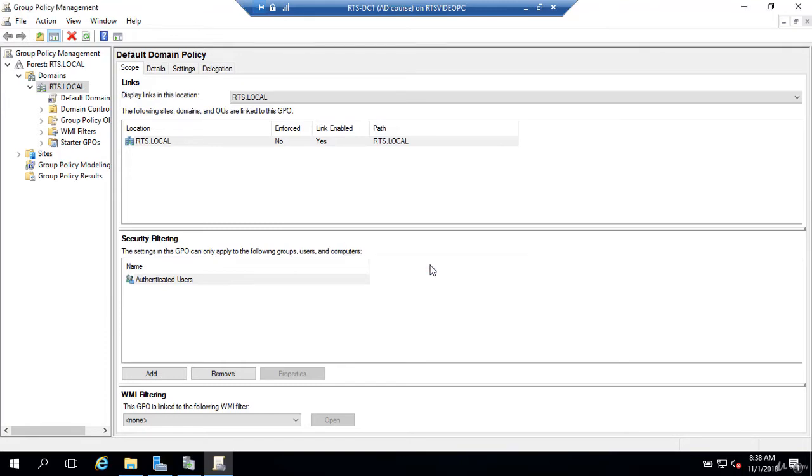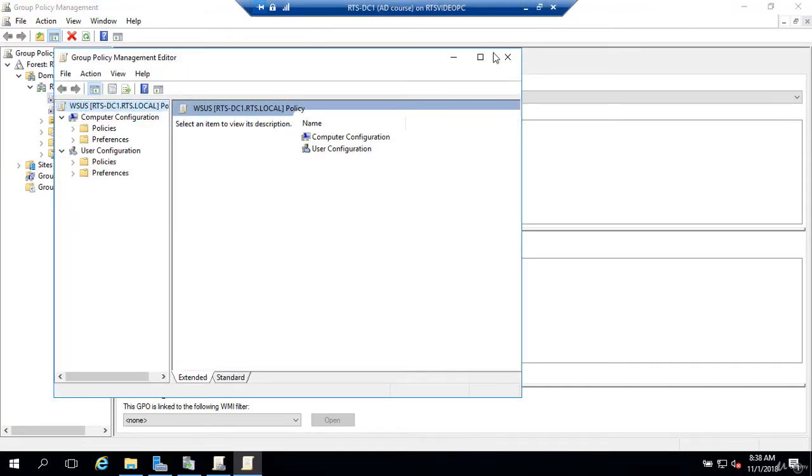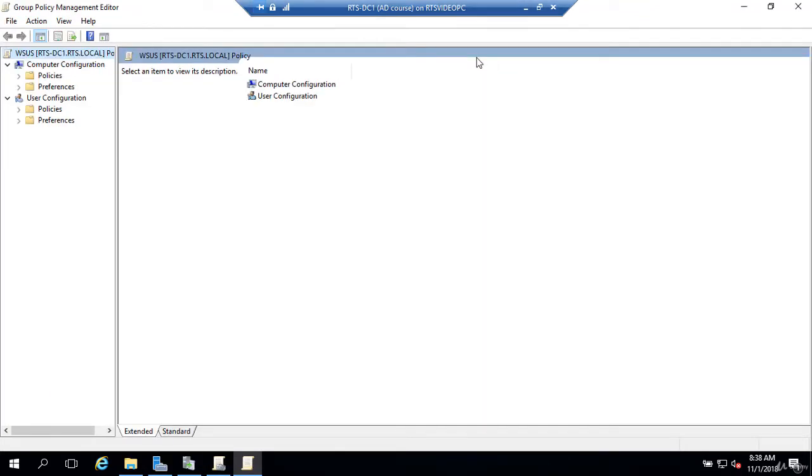I'll click OK for that new GPO. Now it shows up under my domain in the list. I'm going to right click that and choose Edit. I'll full screen my WSUS Group Policy object. Under Computer Configuration, I'm going to expand Policies, Administrative Templates, and Windows Components.